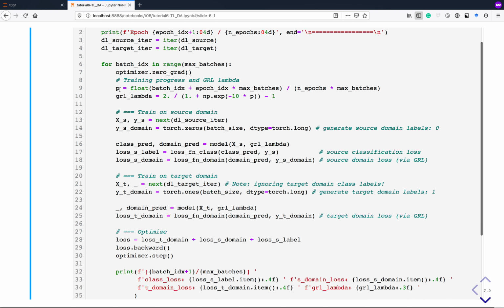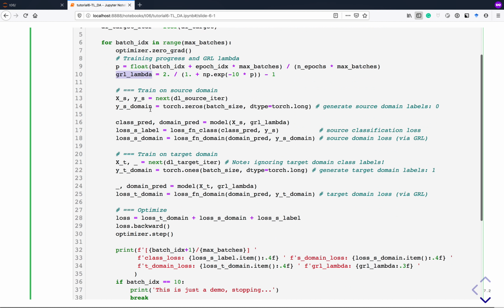First of all, we will calculate this gradient reversal layer lambda by using that formula that I showed you, and it's just using p, which is some number between 0 and 1 that's showing the progress of training. Initially p is 0 and it's going to 1, and it's causing lambda to increase. So this is just a simple calculation for lambda.